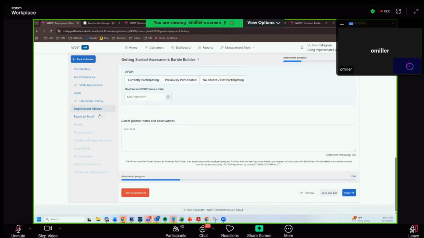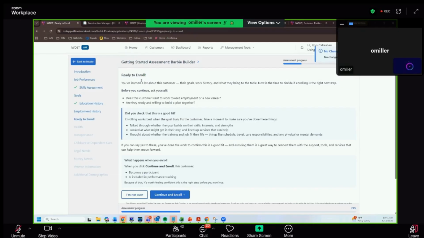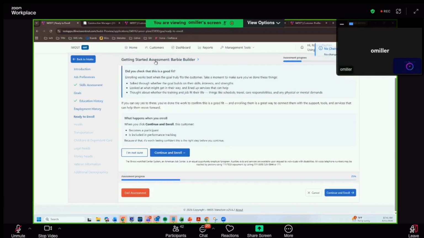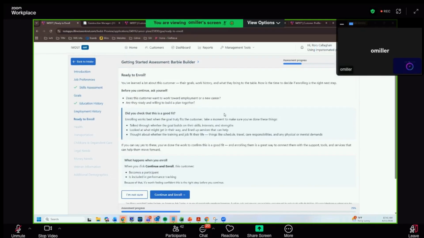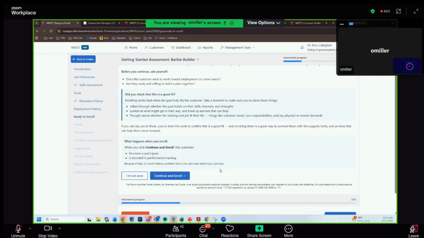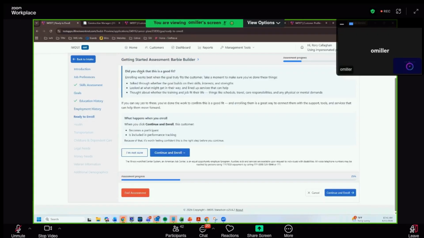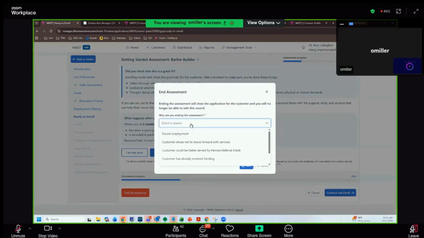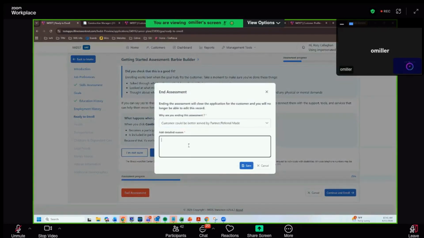Before I go, actually, I'm going to talk about the next page and look at the questions. So the next page is the ready to enroll page. The adults and dislocated workers will see this page to confirm they are ready to enroll before moving forward with this assessment. At any point during these previous pages, we had this end assessment button that would allow us to stop the assessment and not move forward with enrolling the end customer.